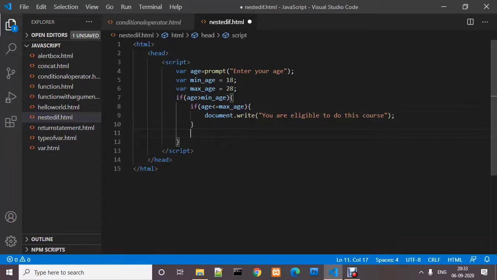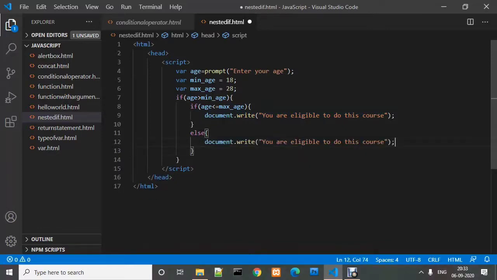And suppose the user entered an age which is greater than the minimum age, but the age is greater than the maximum age, then this else part will be called. I'm copying this and will paste it in this else part, and will write you are not eligible for this course, or we can write your age is more than required for this course, because I'm writing the else part for this if also.